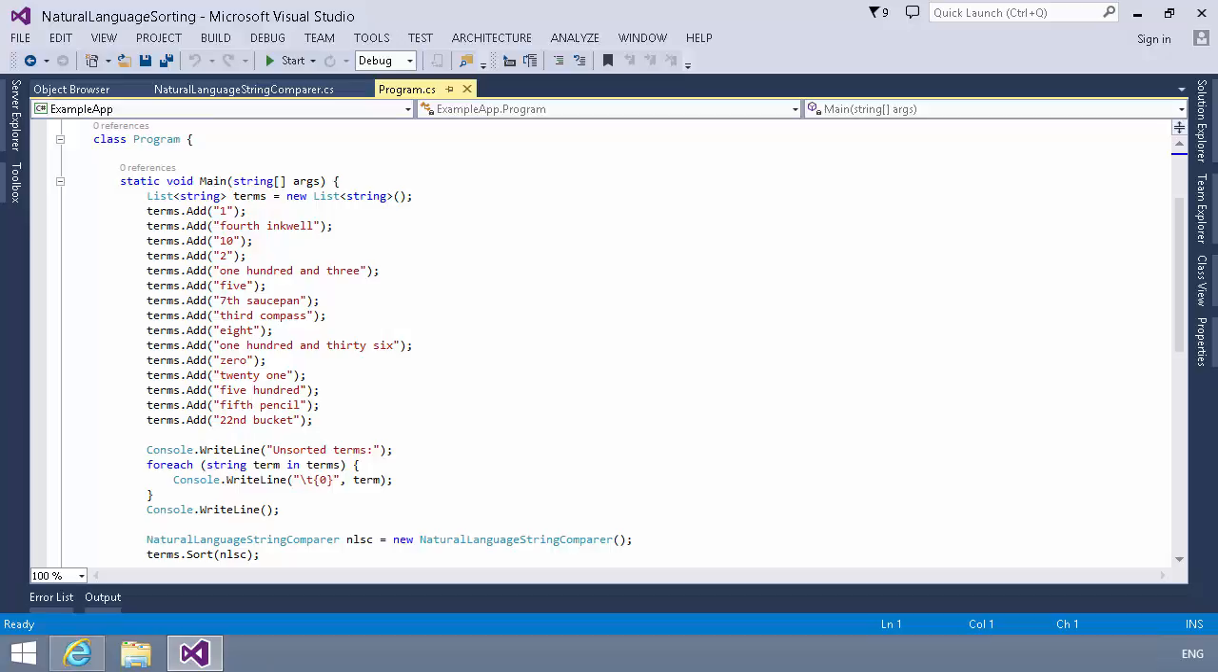What I would like to see if I sort this would be first the term 0, then the value 1, the value 2, and then the third compass and the 4th inkwell and so forth. So this is the problem we're trying to deal with. How do we go about sorting these string values, essentially assigning numeric values to these strings in order to sort them in the way that we see fit?